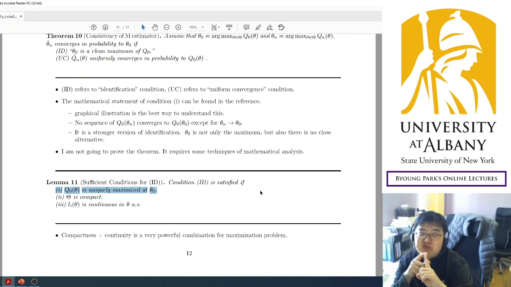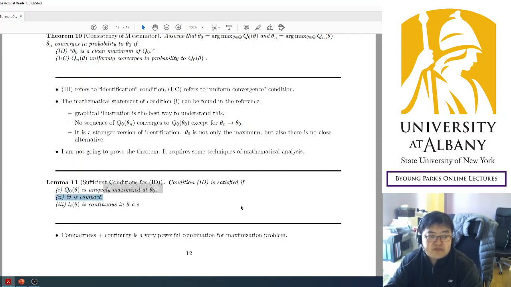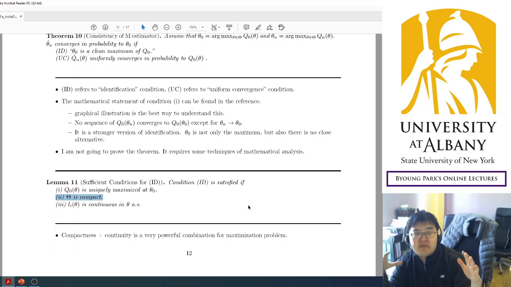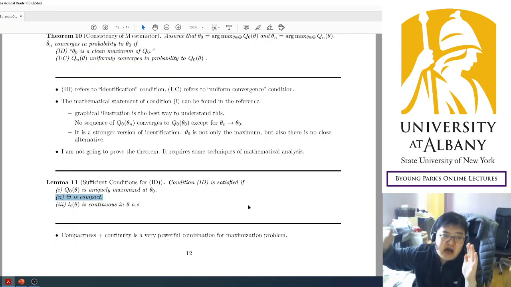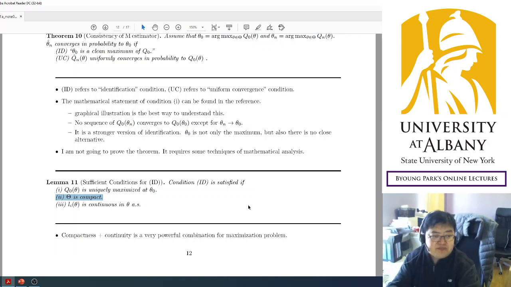So it is related to the second order condition. And the second condition is compactness. The parameter must belong to a parameter space, capital Theta, which is a compact set. A compact set is closed and bounded. It must be closed, so it should include the endpoints, and it should be bounded. It should not include infinity.